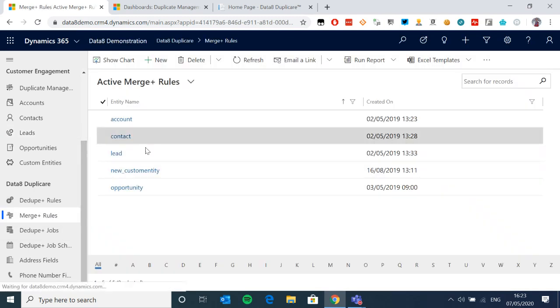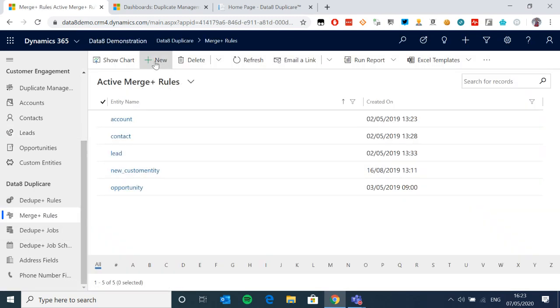So everything is configured by a Merge Plus rule. You make a new Merge Plus rule, you type an entity name out. What we do is we handle all the magic behind the ribbon buttons and that sort of stuff, and we will give you the button.